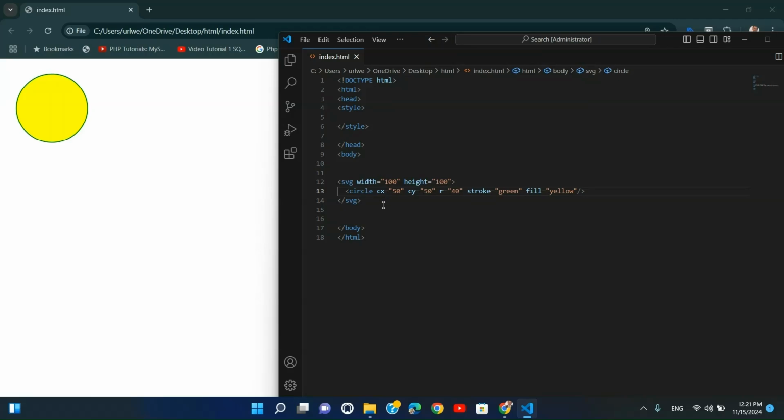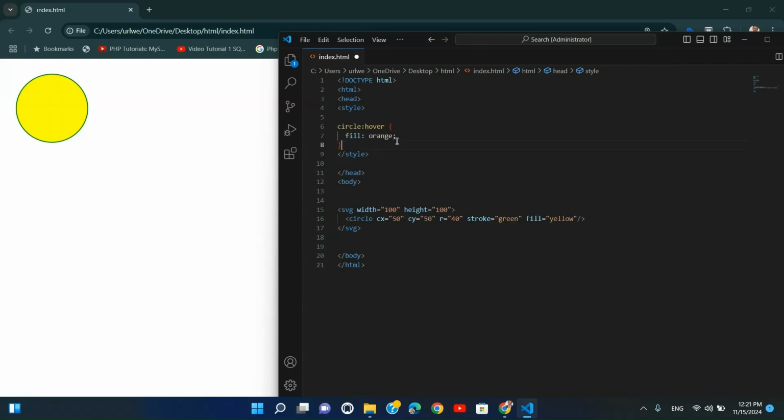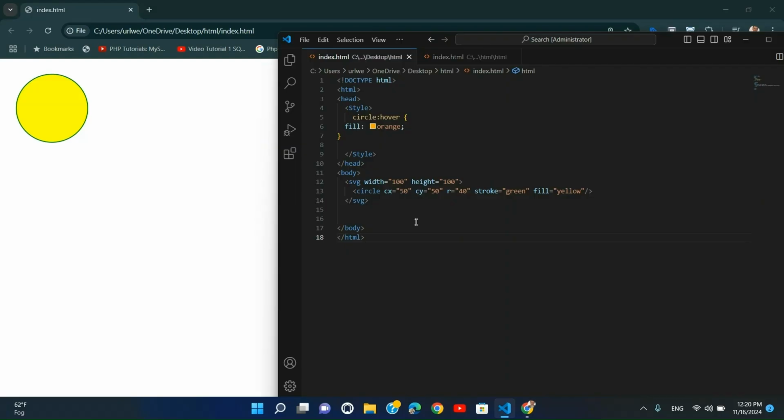Styling SVG with CSS and JavaScript. Explanation: demonstrate how to style SVG elements with CSS and interact with them using JavaScript for animations and hover effects. Example code. circle:hover { fill: orange }. Keywords: style SVG with CSS, interactive SVG HTML, SVG animation JavaScript. Graphics play a critical role in modern web design, bridging the gap between aesthetic appeal and functionality.